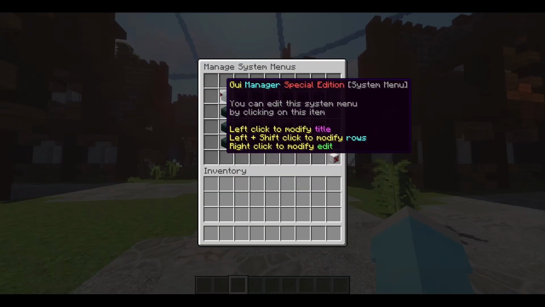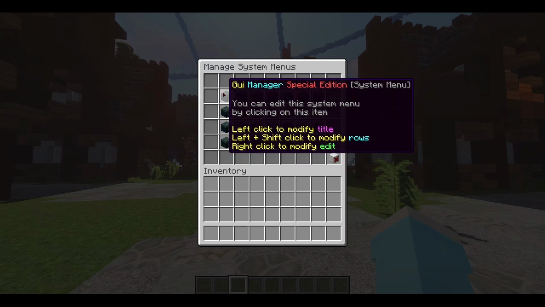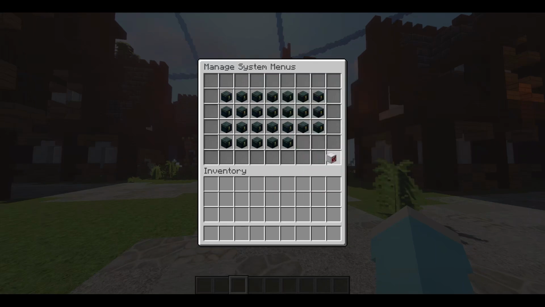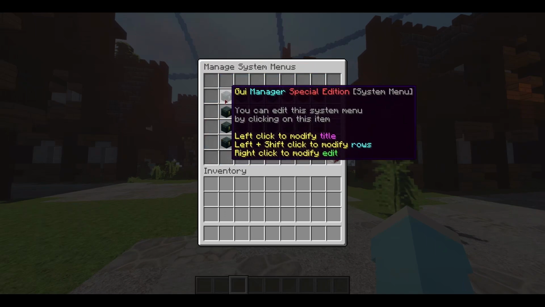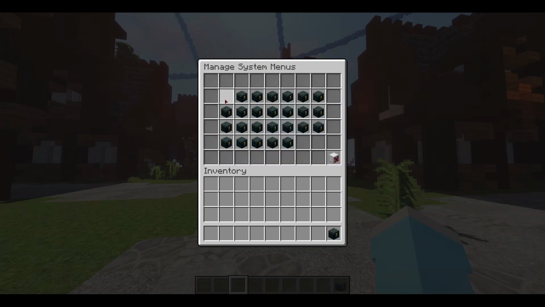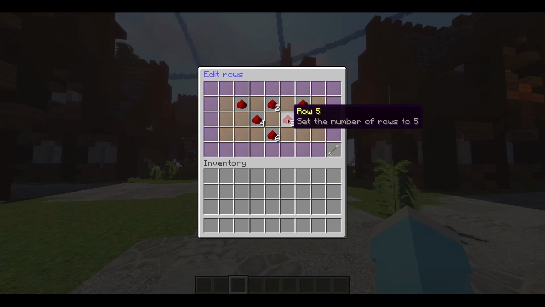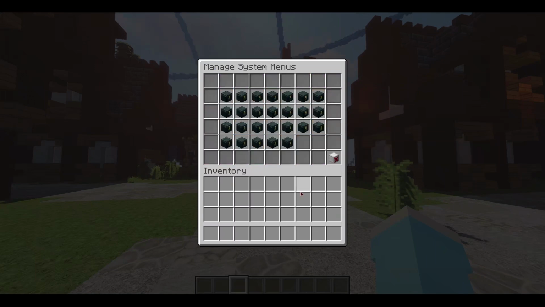As you see, the title is updated in real time, in this GUI as well as the GUI itself and the YAML file too. You can Shift plus left click to edit the rows for the system menu as well. We won't be changing the rows for the system menu just yet because if I do that, it will throw errors as there are items set currently on almost all the rows.